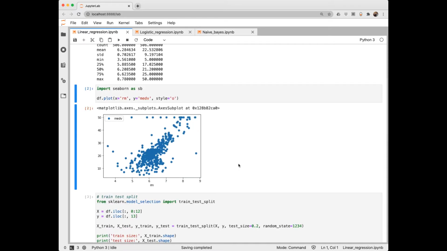We can make a plot. Here I have rooms, number of rooms in a home, on the x-axis and the median home value on the y-axis. And notice all these dots. In this data set, it appears that the upper limit was decided to be 50, so any median home value above 50 was just encoded as 50.